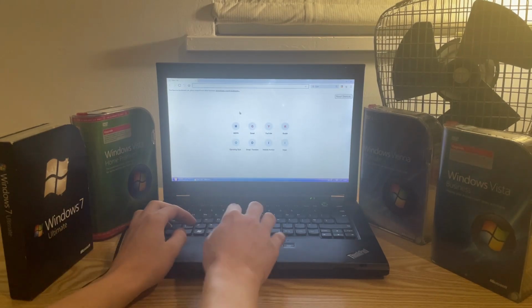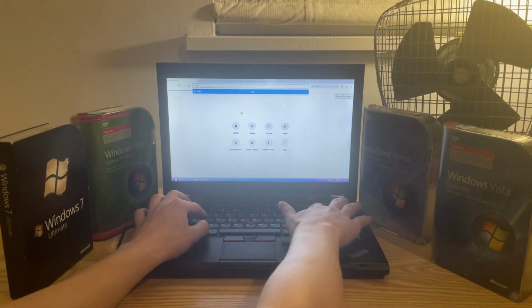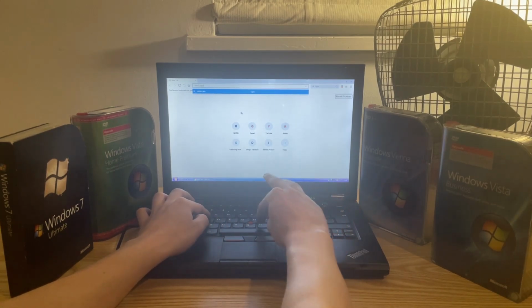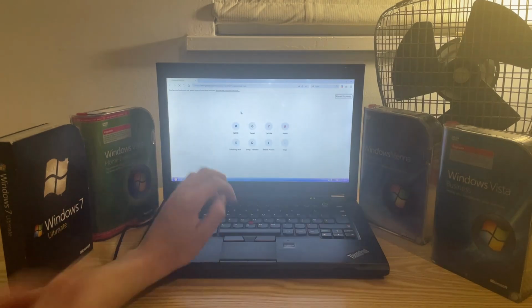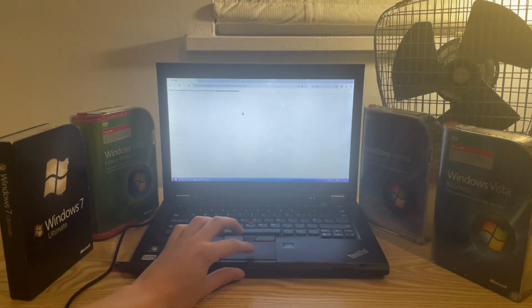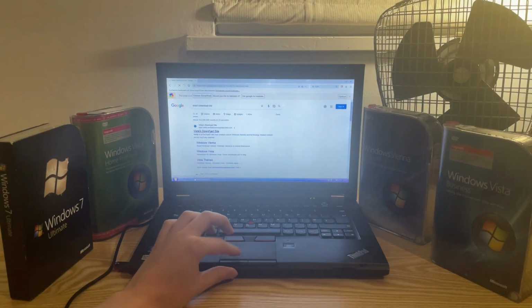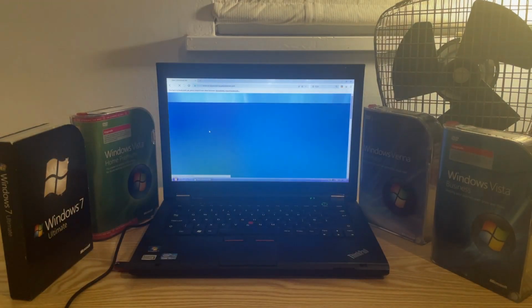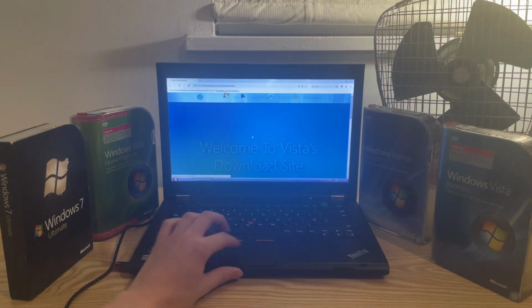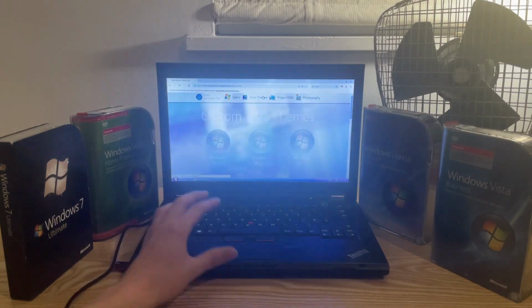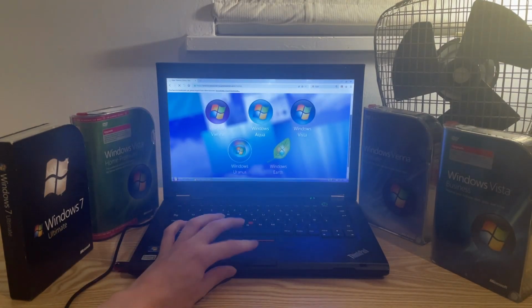I don't want any of this rubbish. So what I'm going to do is go to Vista's download site. Now we just wait for that to load. Currently, it's having problems with the encryption because TLS 1.2 and TLS 1.3 are not installed yet. But I have a fix for that, which is right here on my site. Let me just show you how that's done.